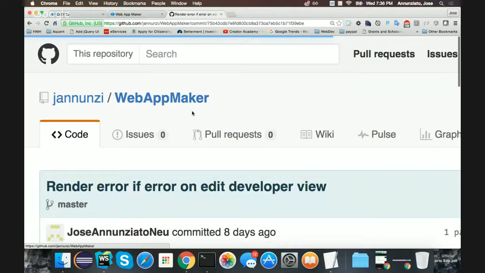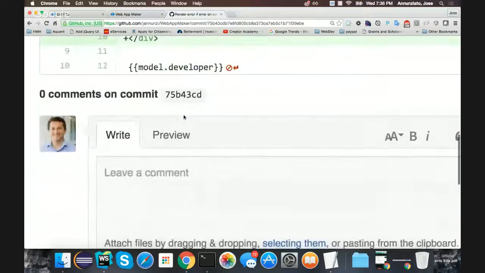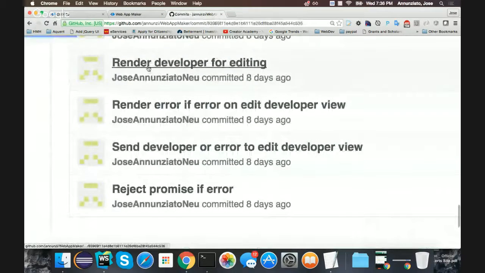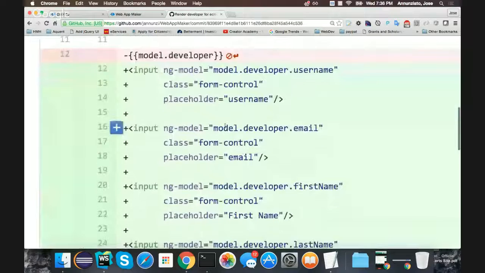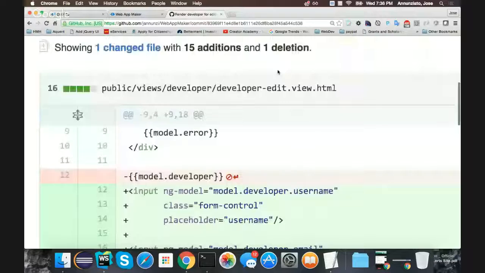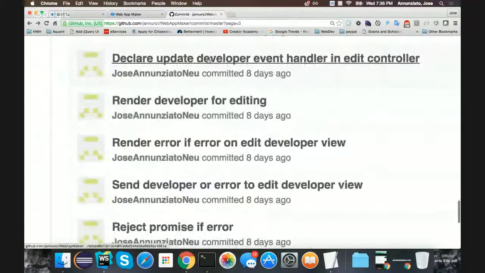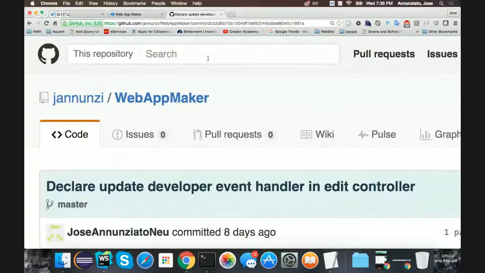So same thing: if there's an error, or we're going to render the user, the developer, in a form. The developer form has username, email, first name, and last name, for updating. So we went from fetch me a developer, now we have the developer, now update me a developer. So there's this ping pong of fetch me the user, now I have the user, now I'm going to update the user, send it back and post it back, and then it's going to come back.